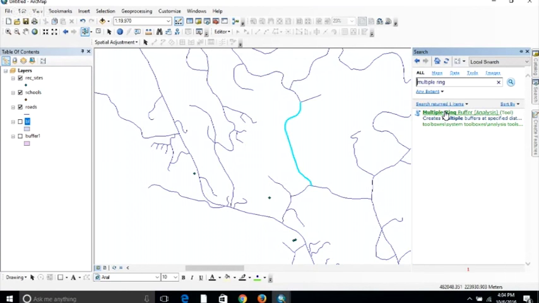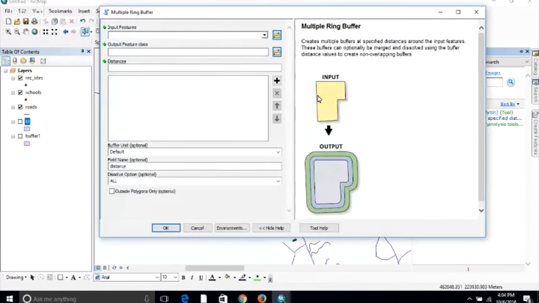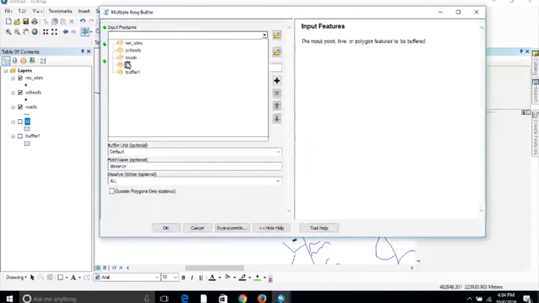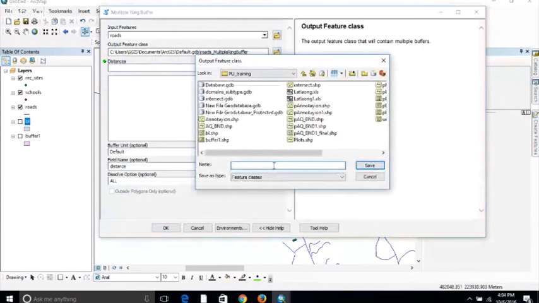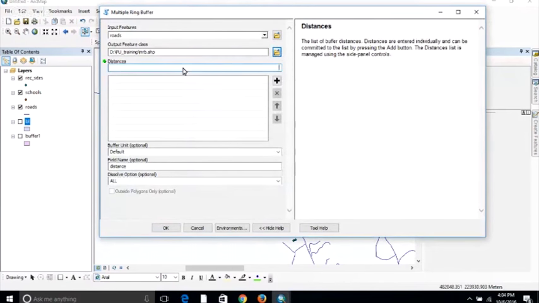Here comes the tool. I'm just selecting that tool. I'm giving the roads layer. I'm keeping it in my place, that is multiple ring buffer, and specifying the distances 50, 100, 150. These are the 3.